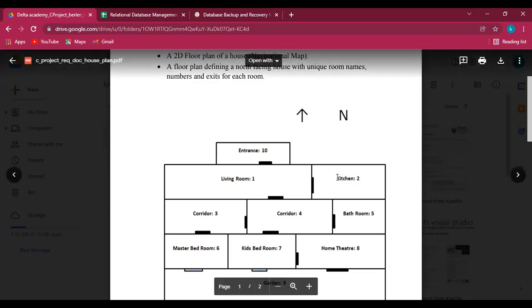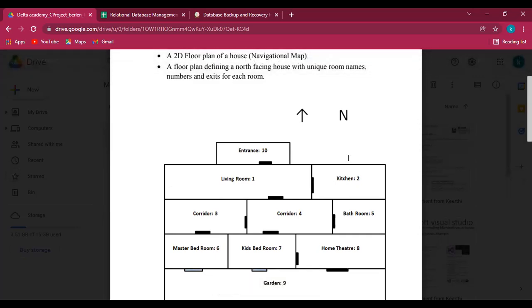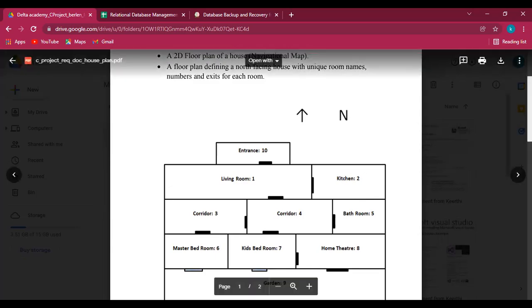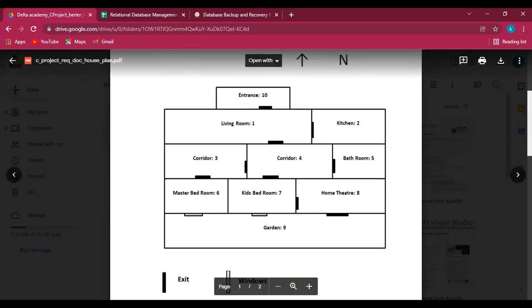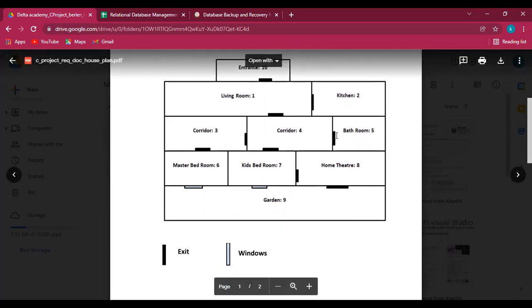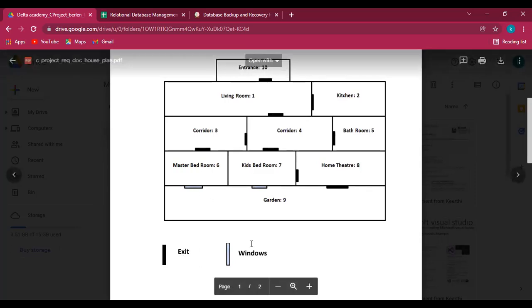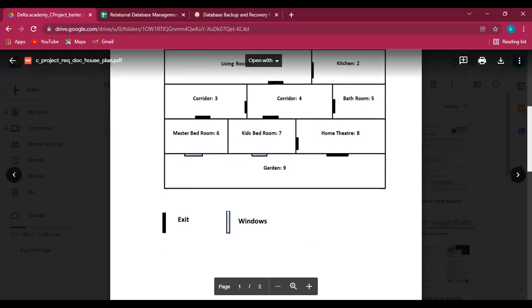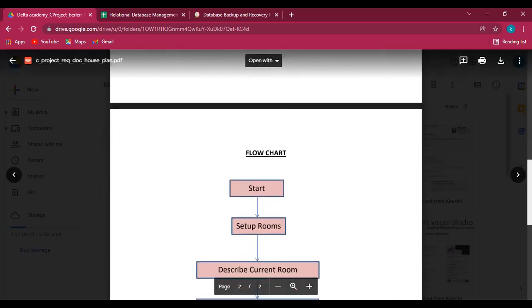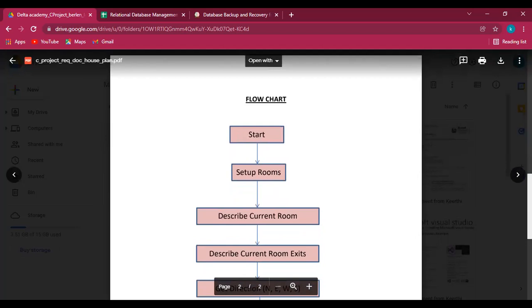In the same way, if you move to the kitchen, there is no way for north, east, and south. Towards the west, we have the living room. So to understand the floor plan, what we have done exactly is I have created a matrix. Here this black box shows the exit of that particular room, and this shaded one shows the windows.